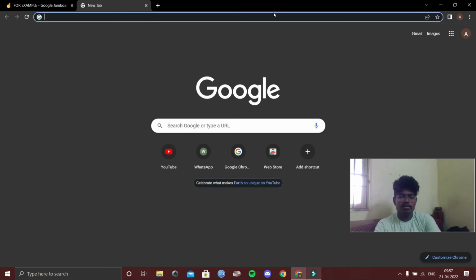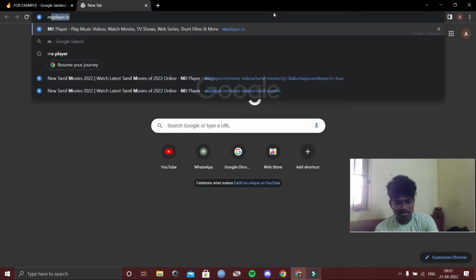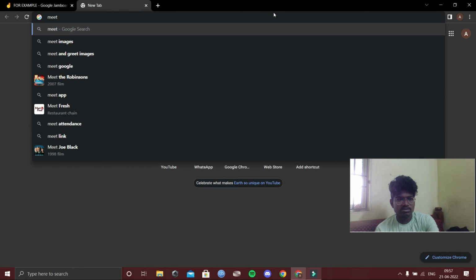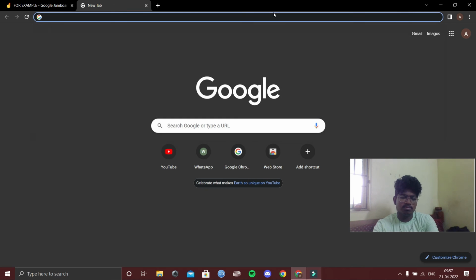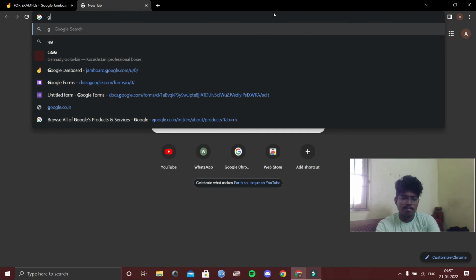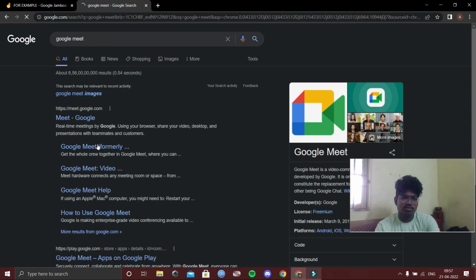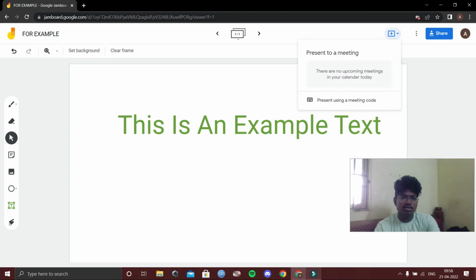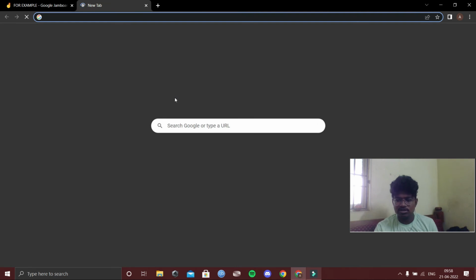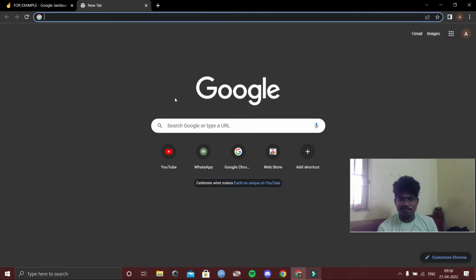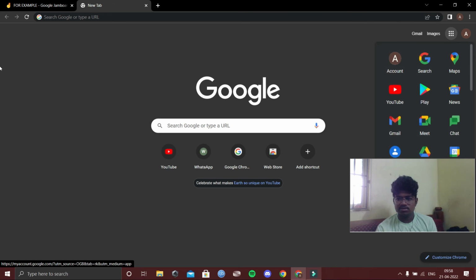In order to create a Google Meet, you can use two options. You can just go from here and select Google Meet, or else you can use the same option as we did for the Jamboard, which is to go to the right corner and just click upon the Google Apps.